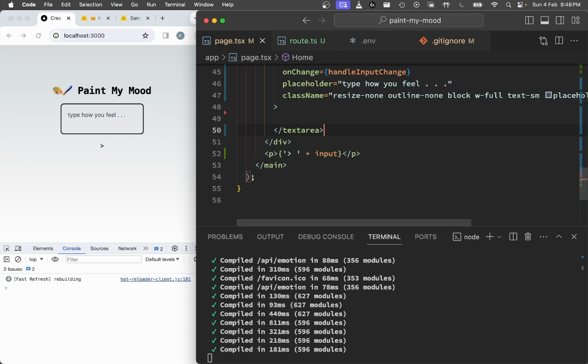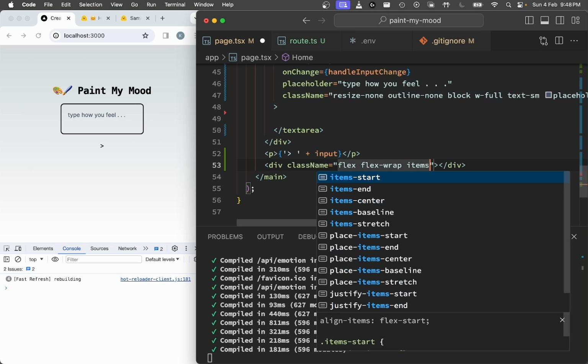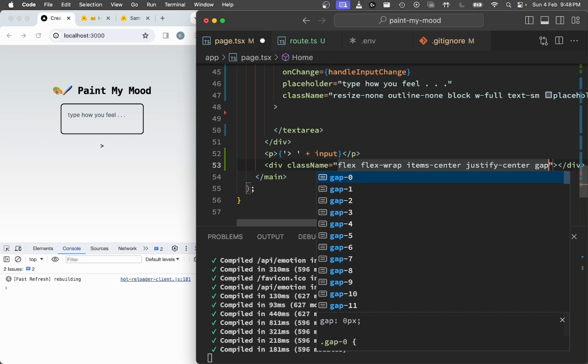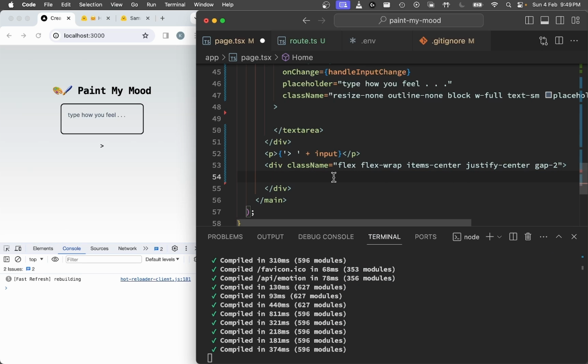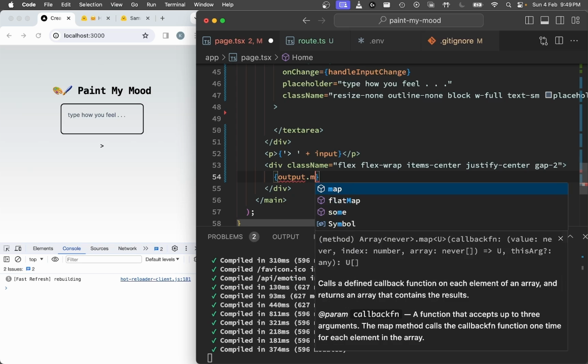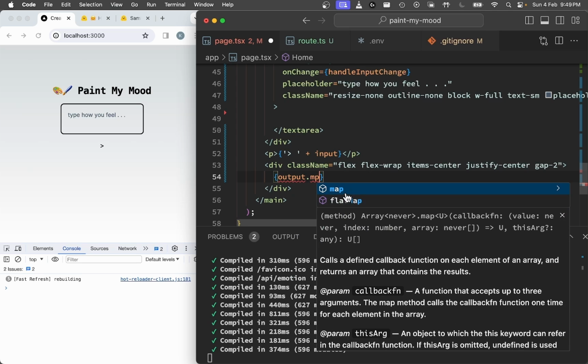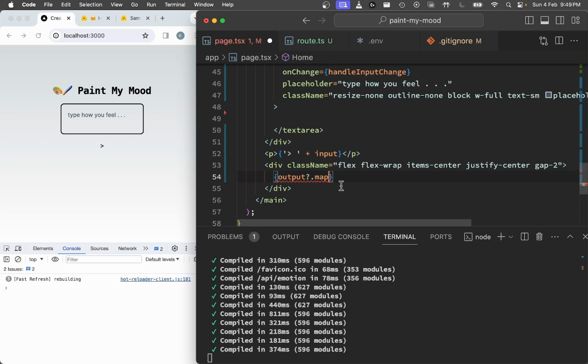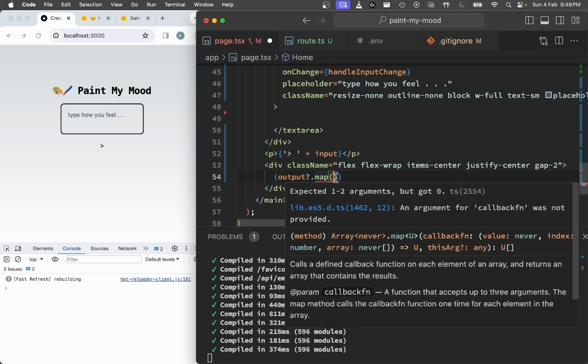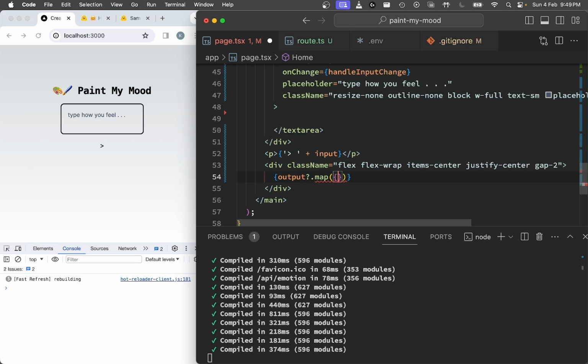So after this p tag, we're going to write a div with class name flex, flex-wrap, items-center, justify-center, and within each of those tags, I'm going to give it a gap of 2. And then we'll be placing each of those items as tags. So I'm going to loop over the output, and we get this map as IntelliSense because we typed the output as an array. So we're going to say map, and this is going to take an object. And as we know, this object is going to be basically the emotion. So we can destructure it.